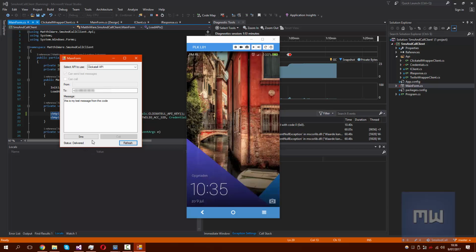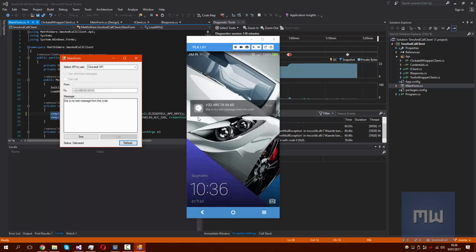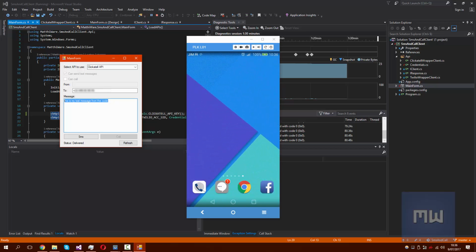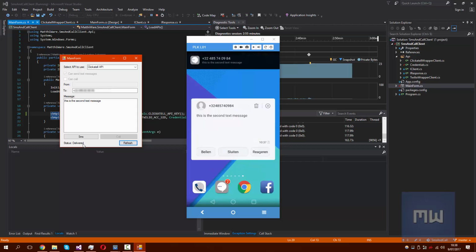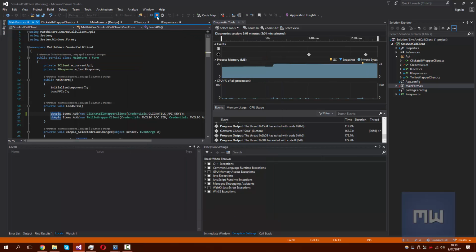And 1 second. There it is. Okay. Let's try it again. Sending, delivered. Okay, so there it is, our second text message. So everything works.